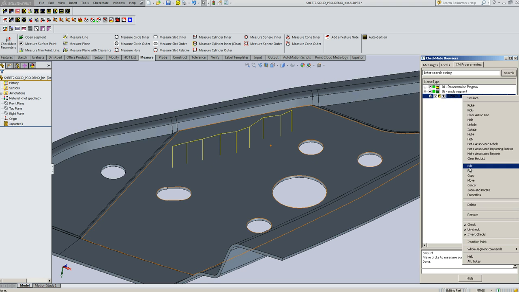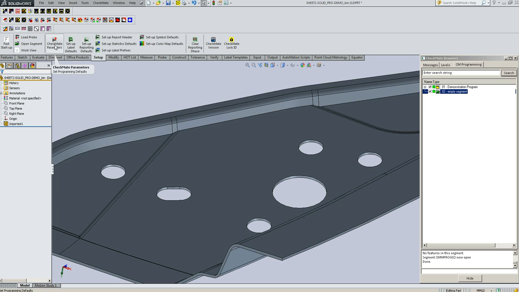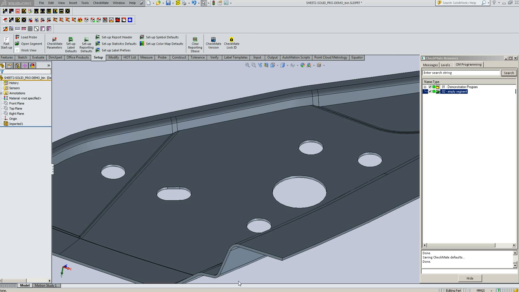So let's delete that. The way to do this multi-point line with even spacing: the first thing we need to do is go to our setup and go to our CheckMate defaults, the CheckMate parameters. What we need to do is change this at the top left from easy picking to classic picking. This is our old style picking that used to require a final pick of the surface. So I would do 2 points and then the last pick is a surface.